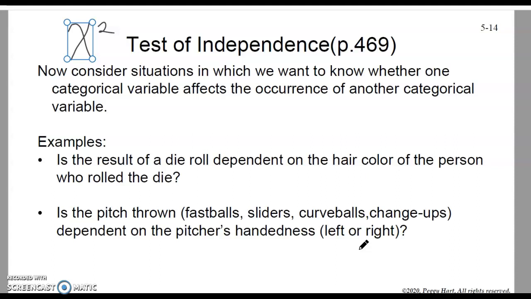Is the kind of housing that a student lives in on campus dependent on their Greek status, right? Is a student's major dependent on whether they're an athlete or not? Right, so notice there's lots of interesting questions, but those are all categorical kinds of variables.